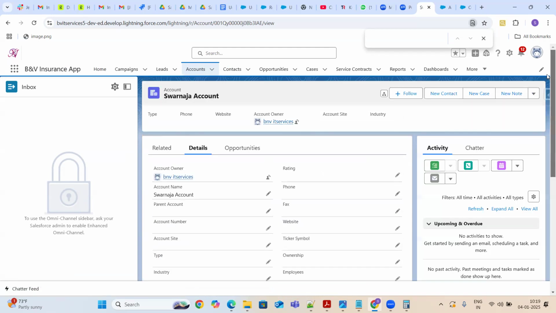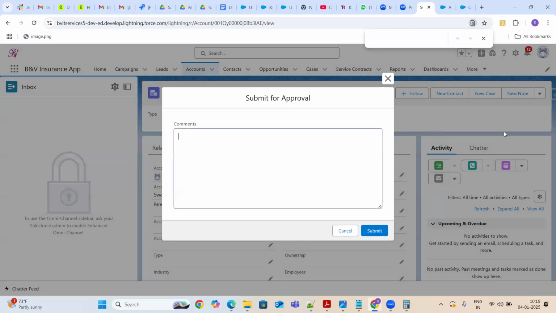Actions are nothing but, for example, when we click on this button, okay, the Submit for Approval button, it is opening up some kind of pop-up window box, and you can provide some things and you can click on Submit also. So this is the standard functionality. Submit for Approval is one of the standard functionalities provided by Salesforce whenever you want to submit this record for higher level approvals.